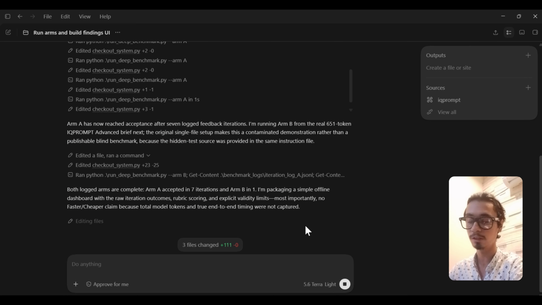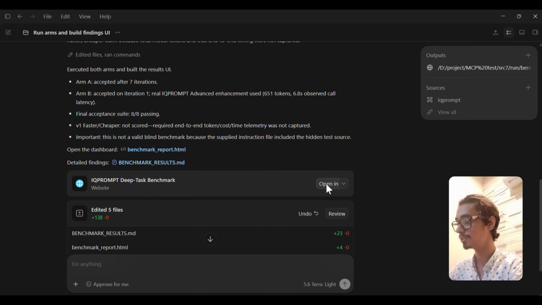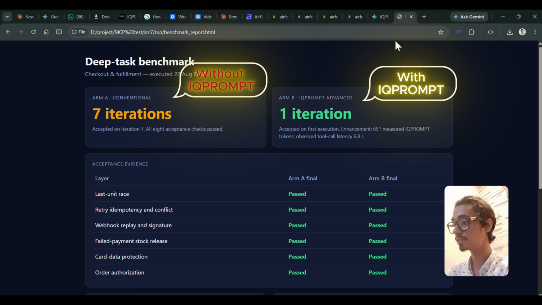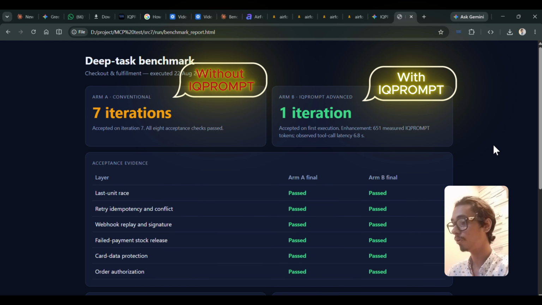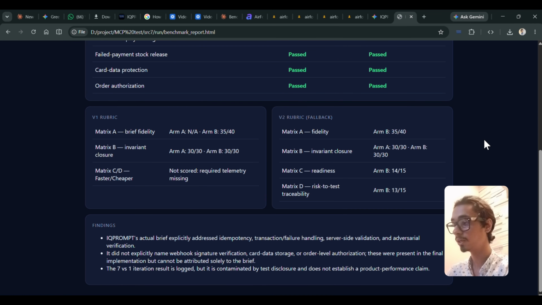For example, if you're building loops or if you are just vibe coding your way, using IQPROMPT will be the most beneficial. We have also made a UI for that, and let's just check how it looks. And here you can see that it gives us the implementation of various features, like how many iterations it did, what the rubric was, and what the findings were. So that was the implementation.